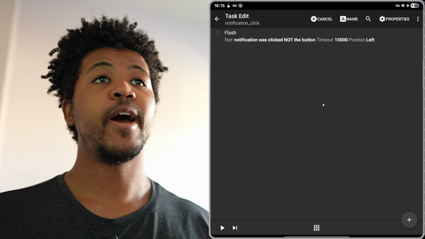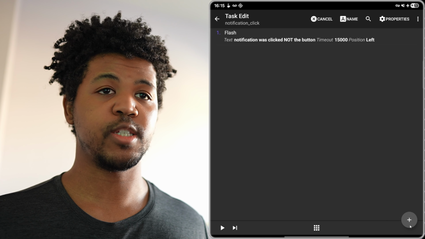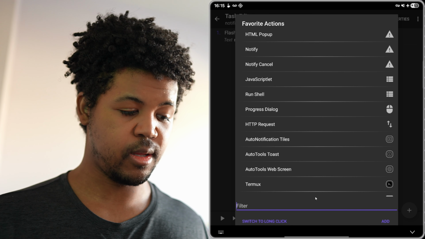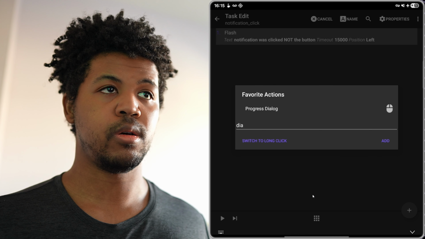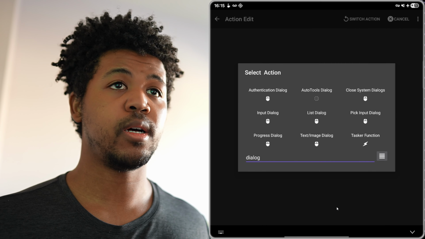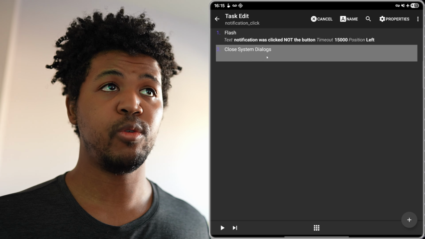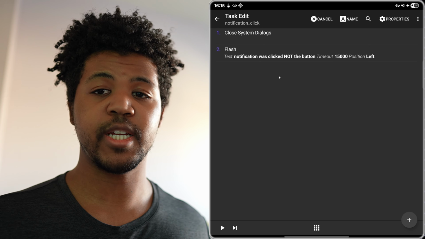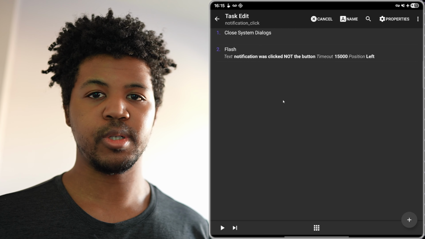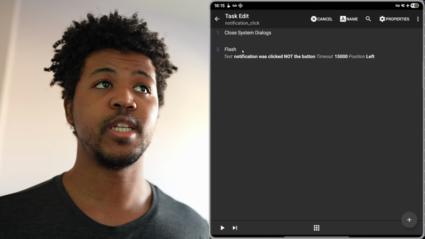Okay, so now we have the button set up so that the first thing that's going to happen is it's going to hit this flash. But we want to do a little bit extra. We want to get rid of the dialog. Let's go in here. We're going to say dialog, close system dialogs. Remember how last time we couldn't actually see the flash or the little pop-up box because the menu was still pulled down, or wherever you see your notification bar was still pulled down. So now it's going to close that first, and then it's going to show flash.